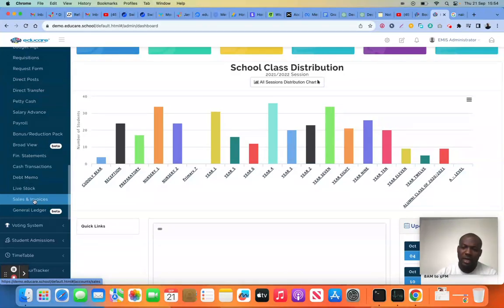The wallet system is like an internal bank for the parents in the school so that they can keep money, and when you want to make purchases, they can pay from the wallet or they can even pay directly. So I will show you that.